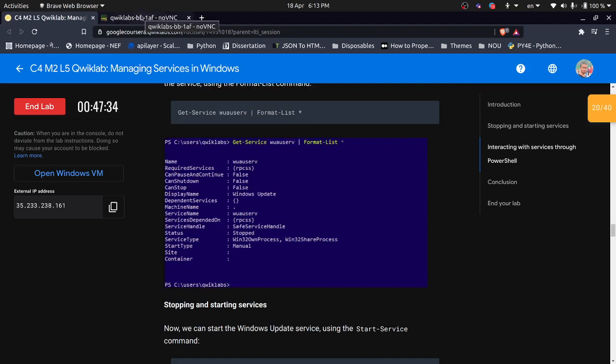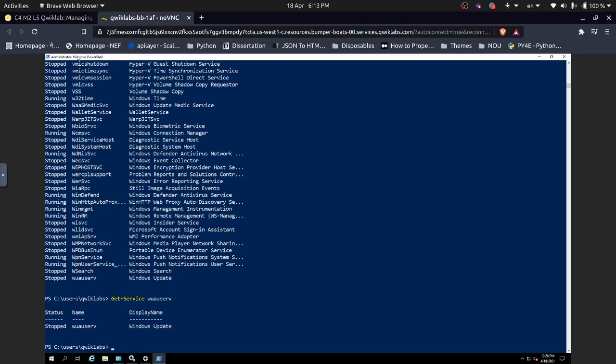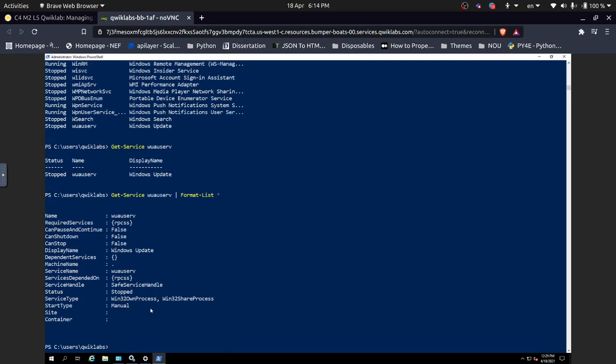We need Format-List. So we use the piping operator and then Format-List, not Format-Custom, and then give an asterisk to display everything. Can pause and continue is false, so it's just a setting. Can stop is false. Can pause and continue, I think it should be true, I guess.